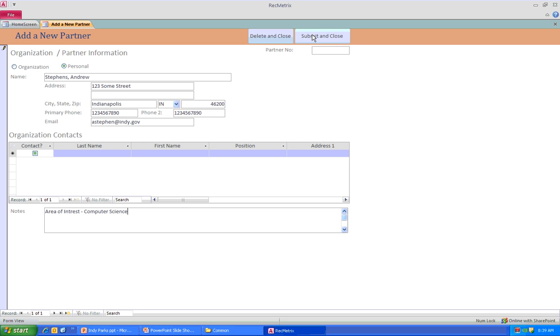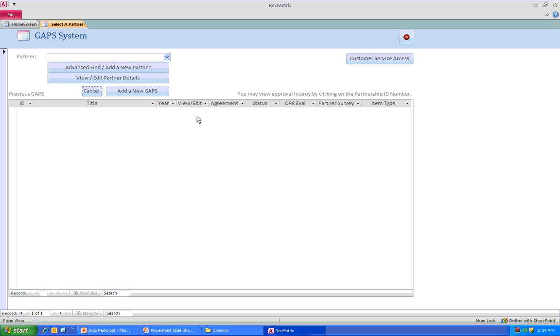And then we'll click on submit and close up at the top. When the screen comes back, you can go ahead and begin typing in the last name of your partner and it should pop up. Now we're going to go ahead and begin adding hours.